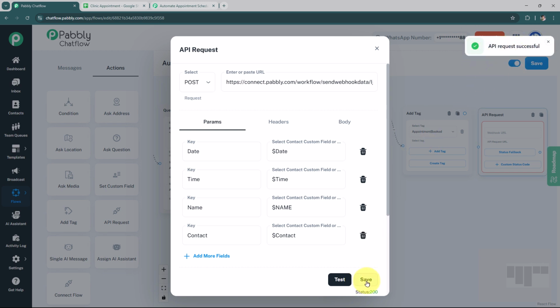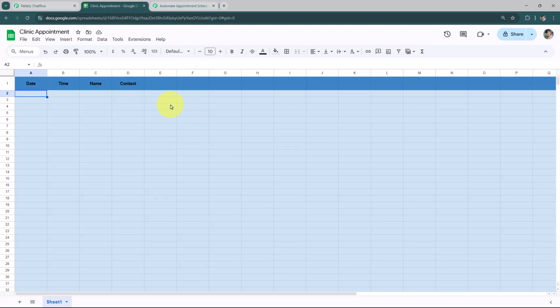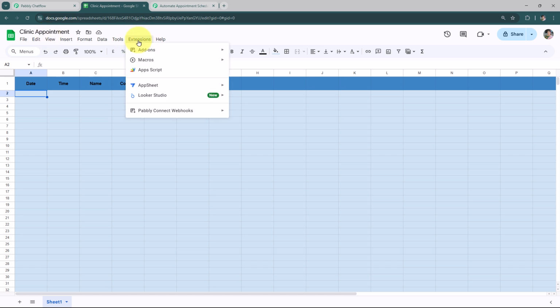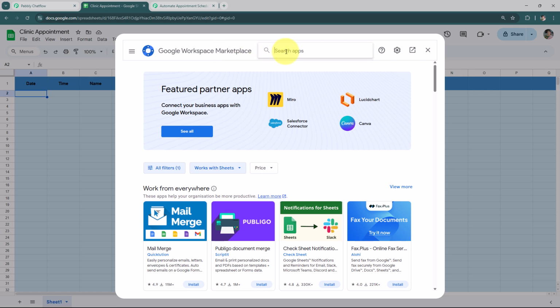So I'm going to simply click on save to save this API request. Here we can see the webhook URL has been added. Now all we have to do is integrate this webhook URL with our Google Sheets. So this is my Google Sheet for clinic appointment. We have to go towards extensions and then click on add-ons and then get add-ons. Now here in the Google Workspace Marketplace, we have to search for webhooks by Pabbly.